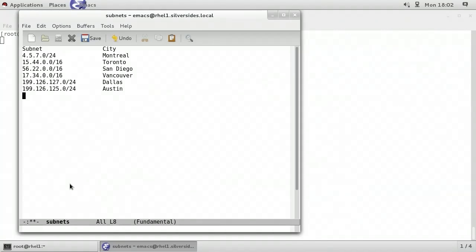To do that, I'll press Ctrl+X followed by Ctrl+W. Now in the bottom left, it's prompting me to write to a file that will be stored under /userfiles. So I'll type in a new file name of subnets2 and I'll press Enter. So it tells me in the bottom left that it wrote that file.